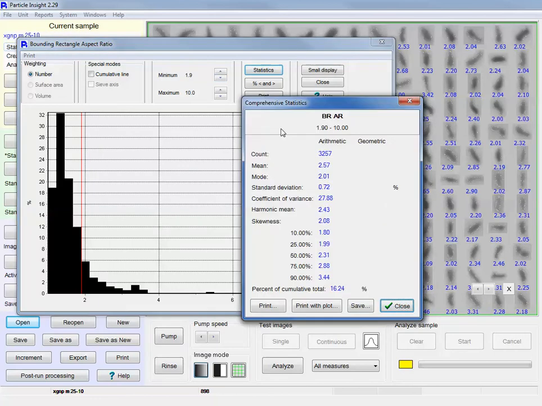Let's make it 1.9. So here we have 16.2% of the entire population has an aspect ratio greater than 1.9, which would be the particles on their side. We could see what their mean width is, 2.57. Of all the particles that have an aspect ratio greater than 1.9, the mean width is about 2.5. The mean aspect ratio is about 2.57.